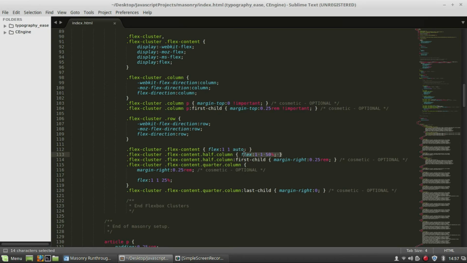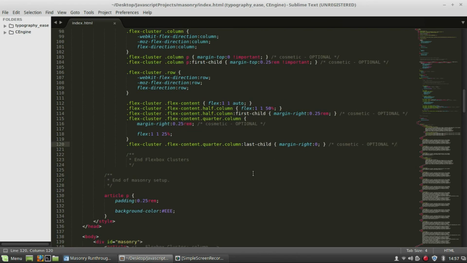The half column, which is the one I'm utilizing for the Flex columns in our example, is giving a Flex shrink of 1, Flex grow of 1, and a basis of 50%. So the columns are 50% of the space that we have. And the following is cosmetic, again recommended though for spacing it out just to make it look uniform. Same thing here with the quarter column. And we're giving the quarter column, of course, a Flex shrink of 1, a Flex grow of 1, and a basis of 25%, so with this 25% of the space we have. And we're just getting rid of the margin right on the last child, which makes sense.